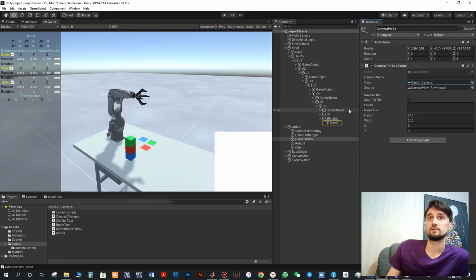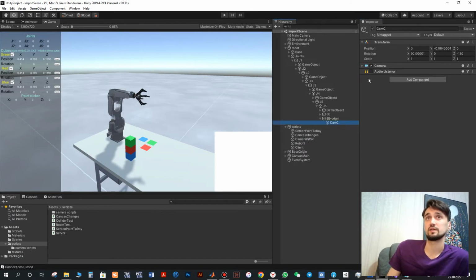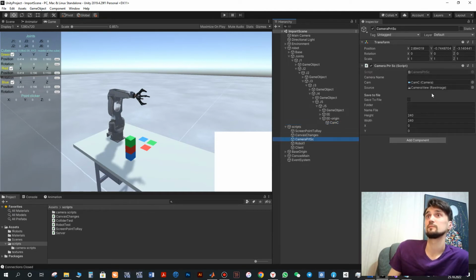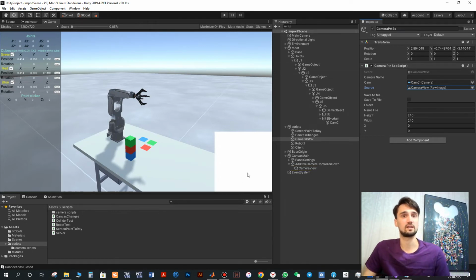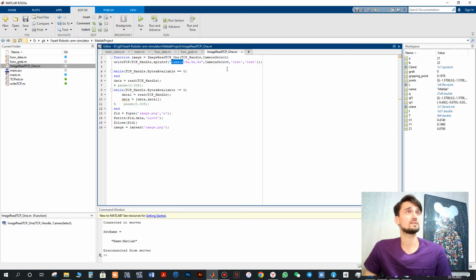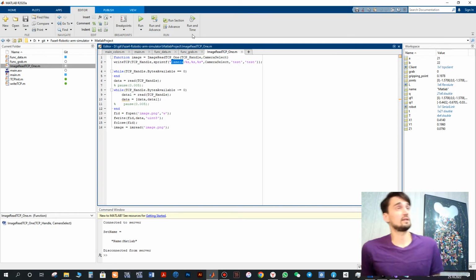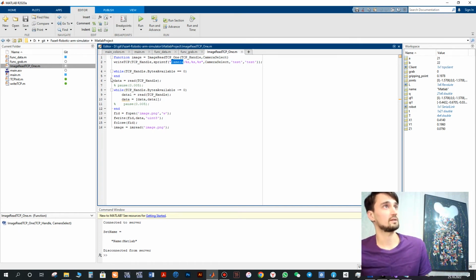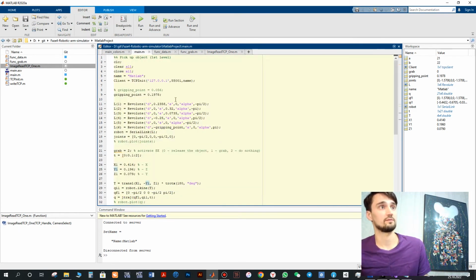So here we will work with the camera, which is attached to the end effector of our robot, and this script also displays the streaming of the camera to this part of the canvas. Next we move to the Matlab project, and here we need to write a new function for it.